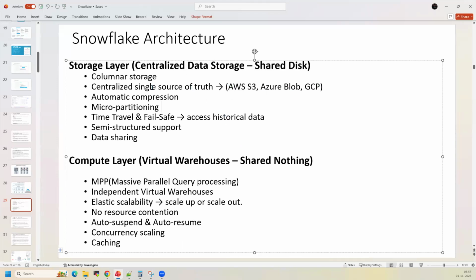And how is the data stored? The data is stored in column level format, not in row level format. Your traditional RDBMS system stores the data in row level format, but your Snowflake analytical system, like Redshift, BigQuery, or other cloud data warehouse systems, uses column level storage. Instead of storing in row level, they store the data in column level.